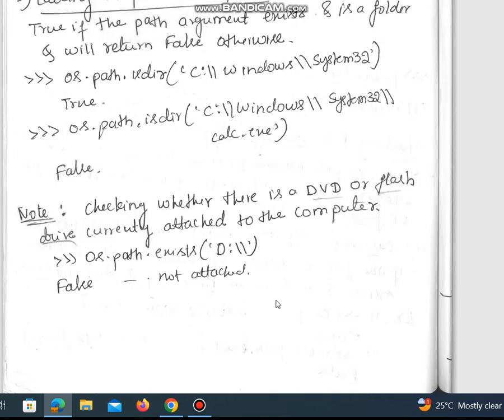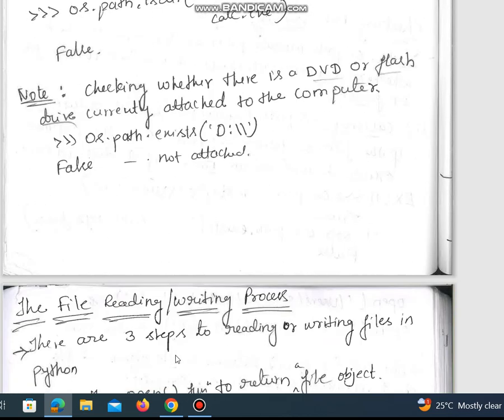That's all, guys, about this. In the next class I'm going to discuss the next chapter, how to perform reading and writing on files.